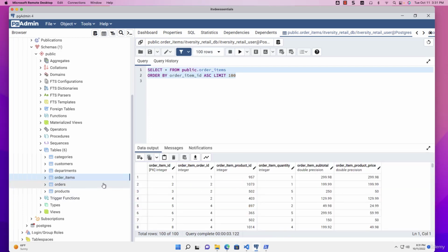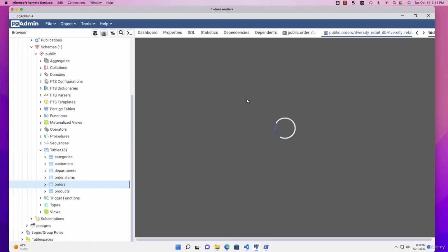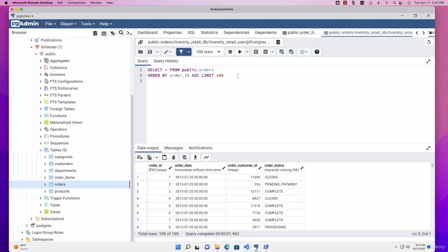In the similar manner, if you wanted to review data for any other table, you just have to right click on the table, then say view or edit data, then first 100 rows. Also using SQL editor, you should be able to run relevant commands to validate whether tables have data or not. We'll get into those details in a moment. You can see the output related to query on orders table, which is set up as part of this lecture.